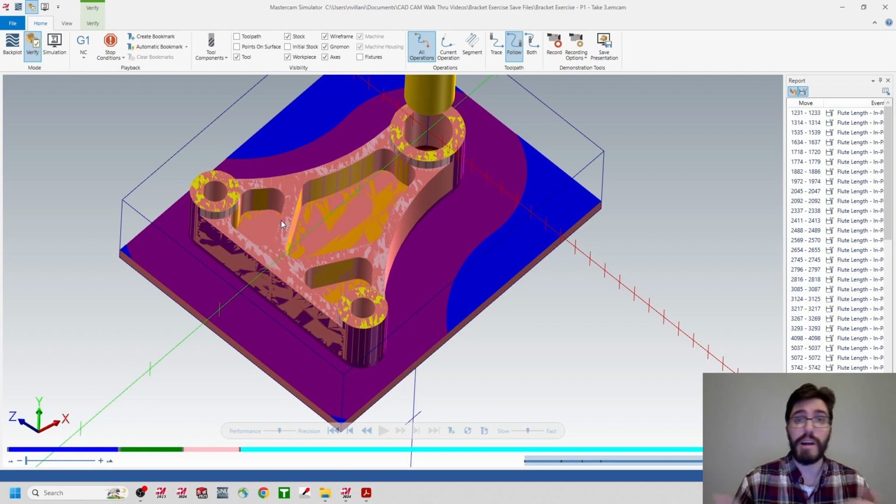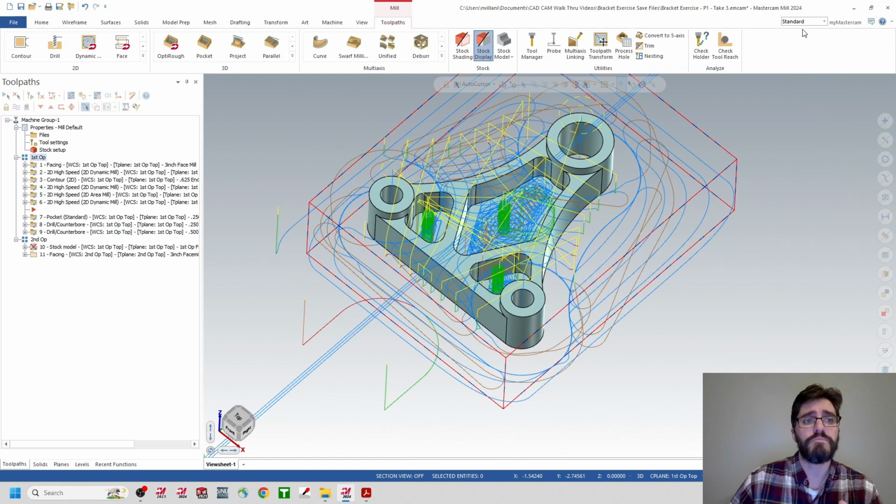So this looks great. This is a very simple update. All we did was make a couple changes in the existing toolpath. And then if we go to the second operation here, I'm just going to back out from verify and run into my second operation.